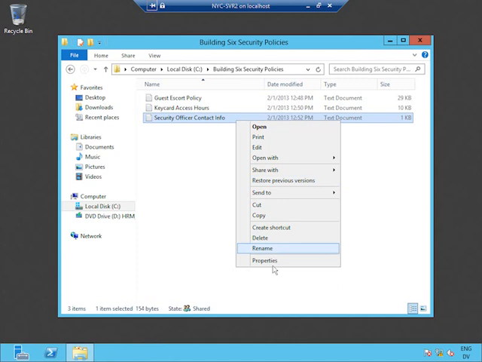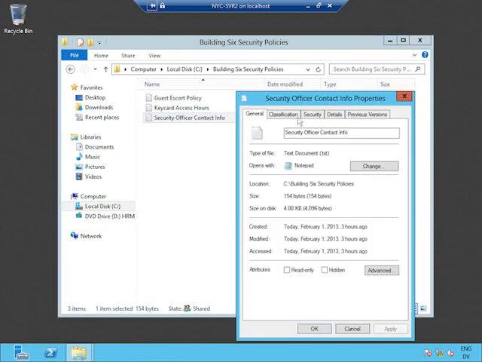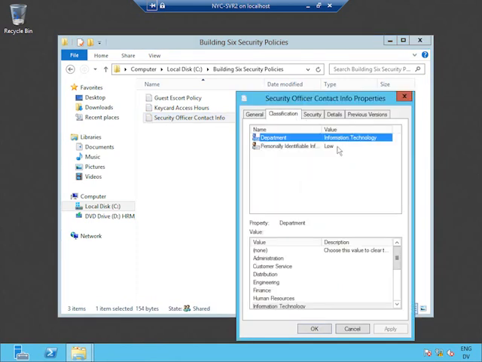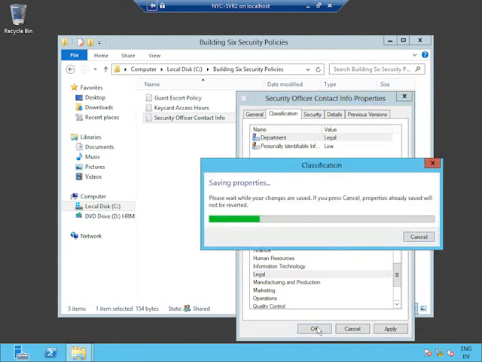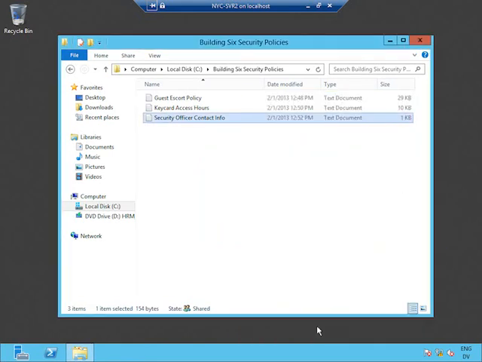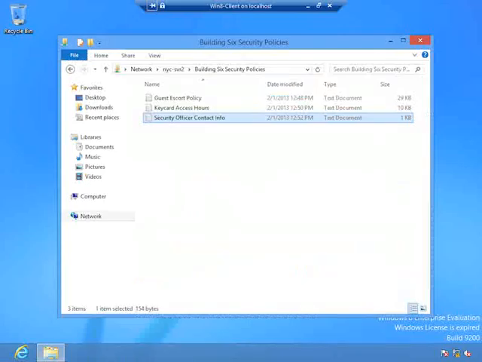Back here at the server, we see this document classifies itself as part of the information technology department. Okay, Nelson's not in IT. Nelson's in the legal department. So what if I were to change this document so that it reflects the legal department? Suddenly now when I go back and look at the client, we should see a different experience. And Nelson's going to open up the security contact information again.